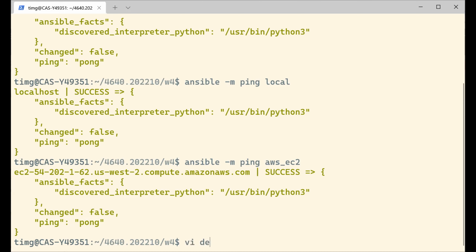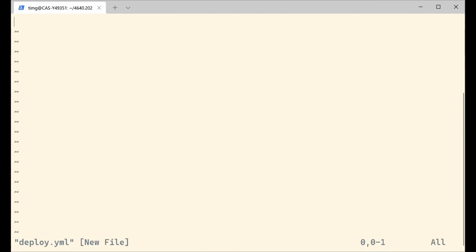So we're going to start writing our playbook, and I'm going to call it deploy.yaml. And this is going to be a typical Ansible playbook. So my play is going to apply to the host group AWS EC2, and I'll be able to start writing tasks here. So now we are going to work on the remote instance. So the tasks are going to set up the application for us.